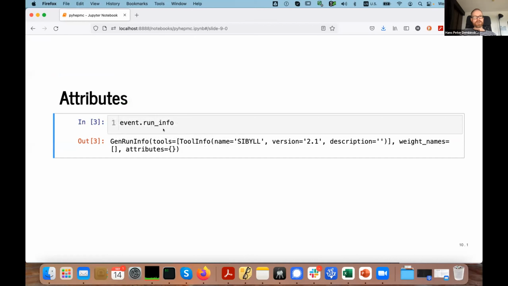I told you about some attributes. This is kind of cool. In principle, you can add some metadata, which can be almost arbitrary metadata, to the event or the run and so on. For example, one of the built-in attributes is the so-called RunInfo. Here you can put in information on the generator.